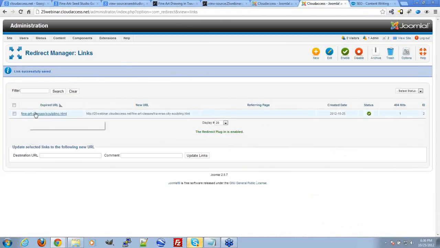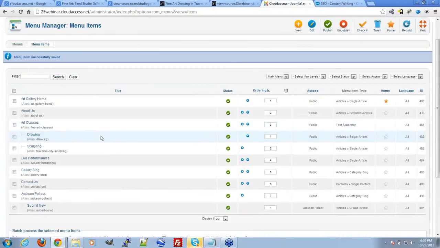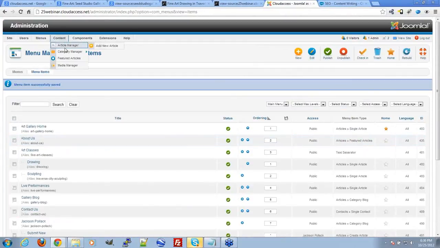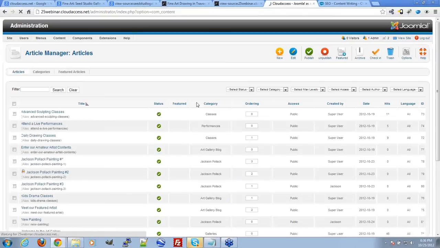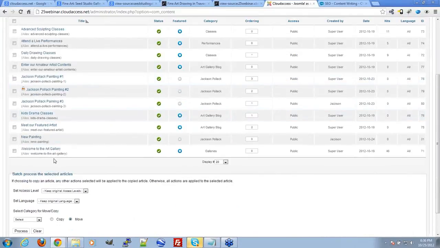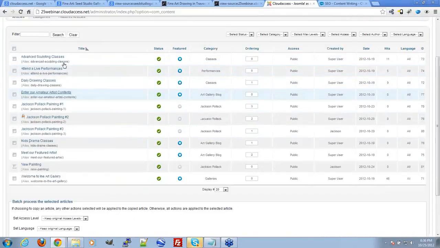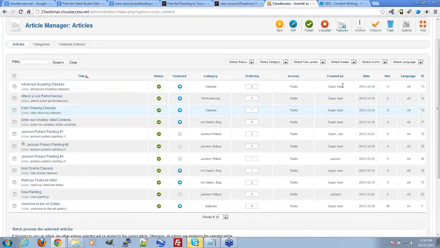Close out of the redirect manager. We don't need that anymore. I'm going to go into that specific article. Figure out which one it is here.